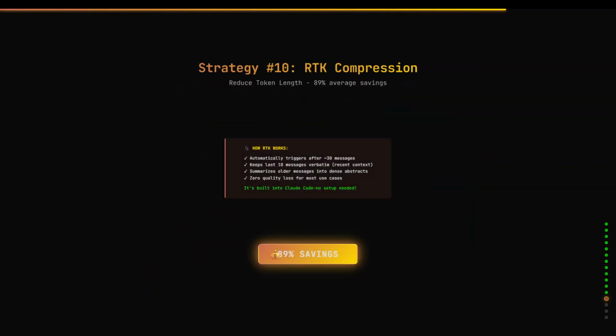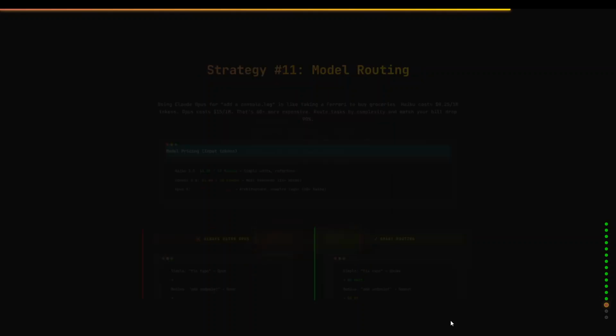So this leads to 76% token compression, and cost saving leads to 89%. First of all, install RTK using npm install -RTK-CLI. Use it with any command: git diff pipe RTK, grep pipe RTK, npm test pipe RTK. And after that, every command line output is compressed, which results in 89% average saving.